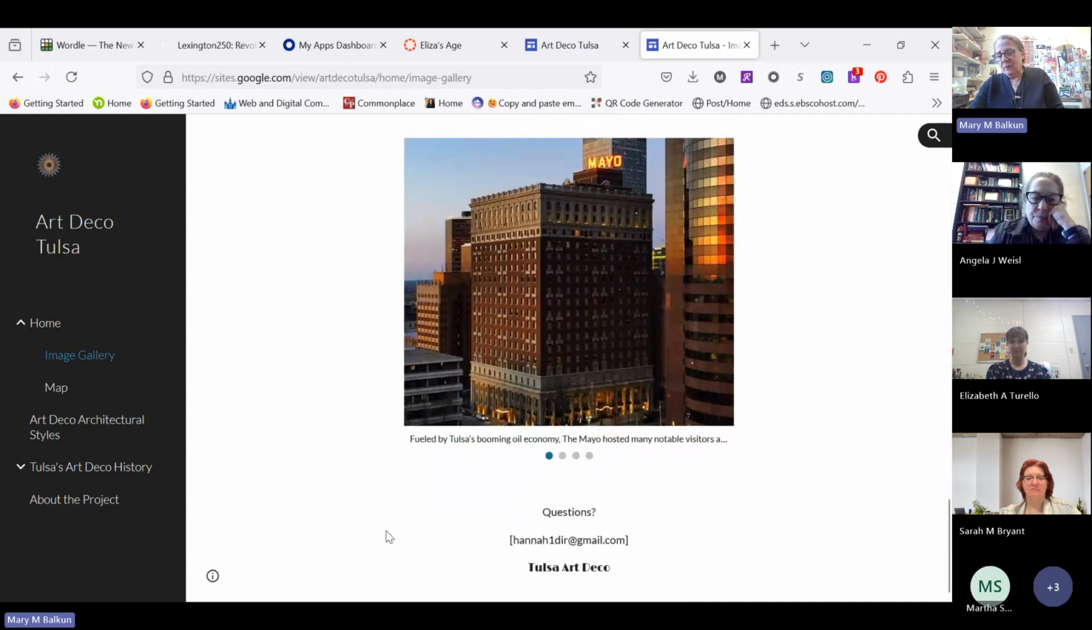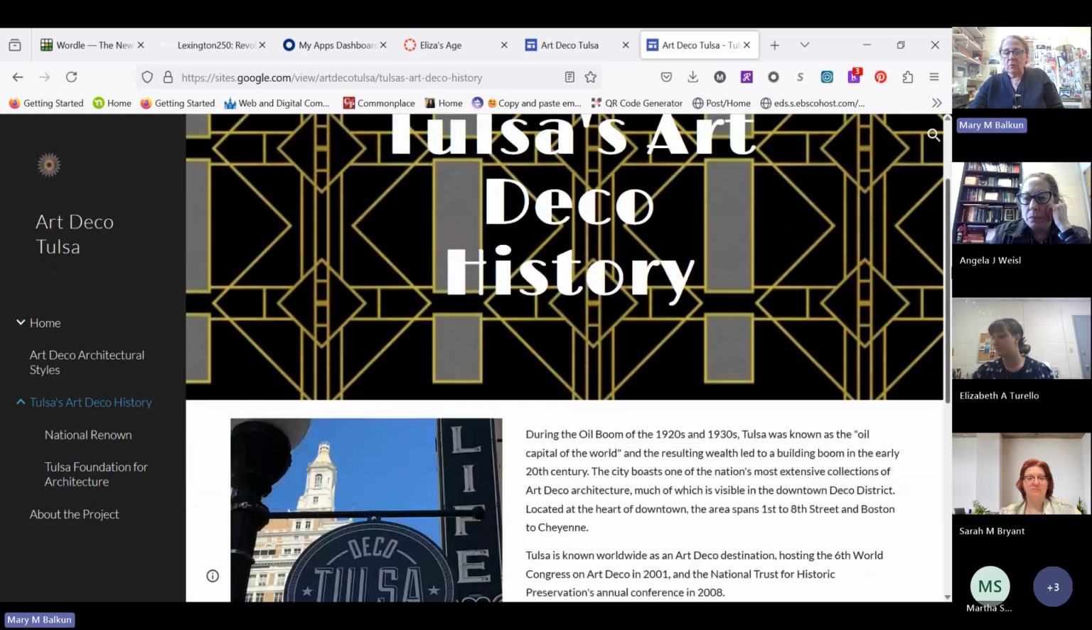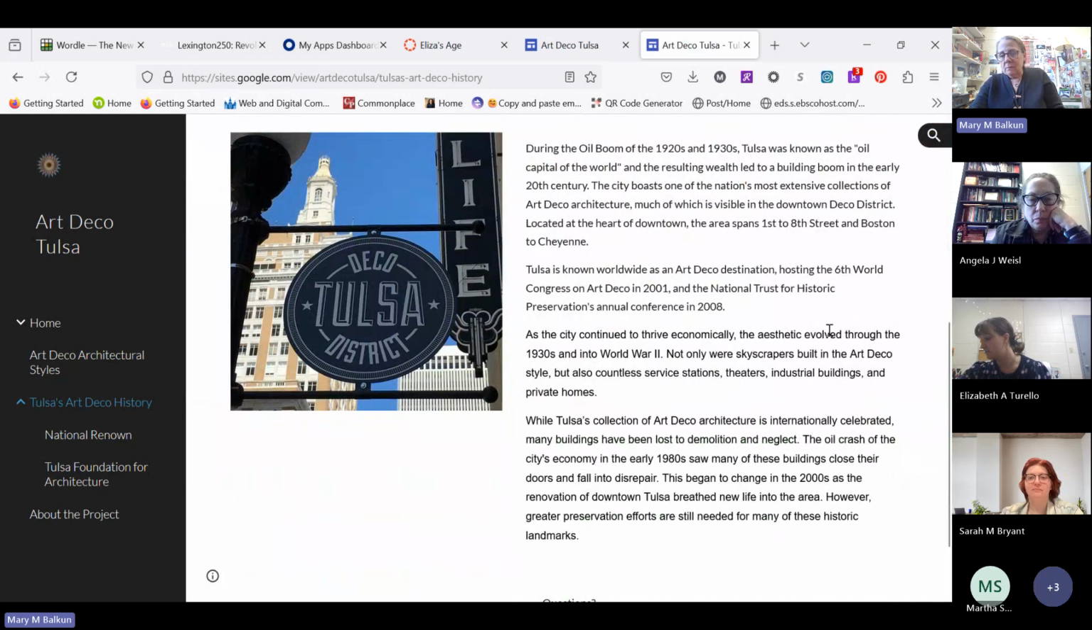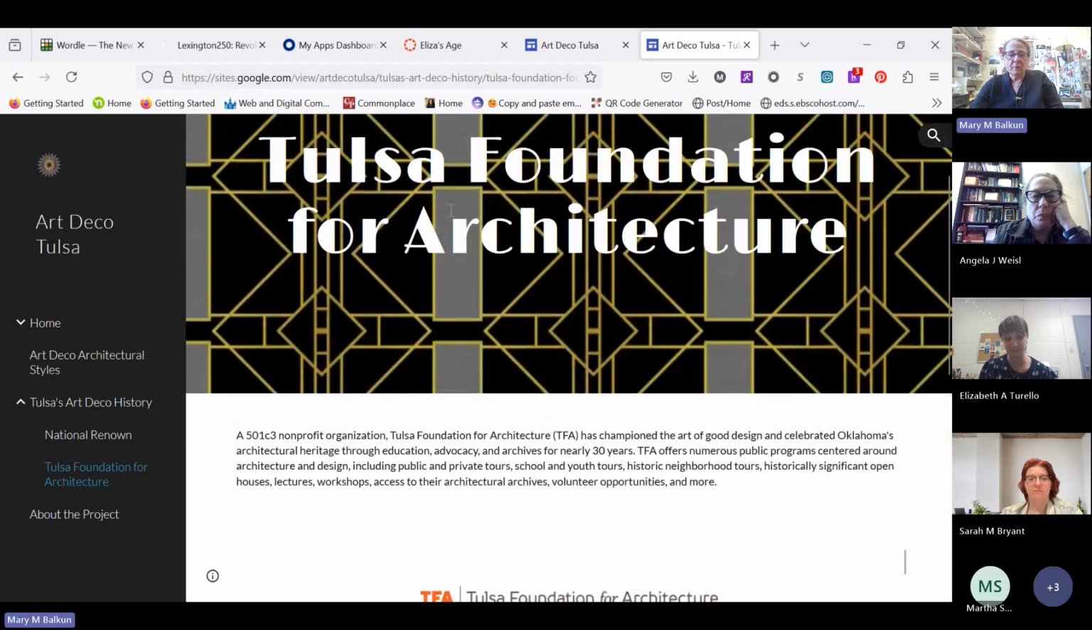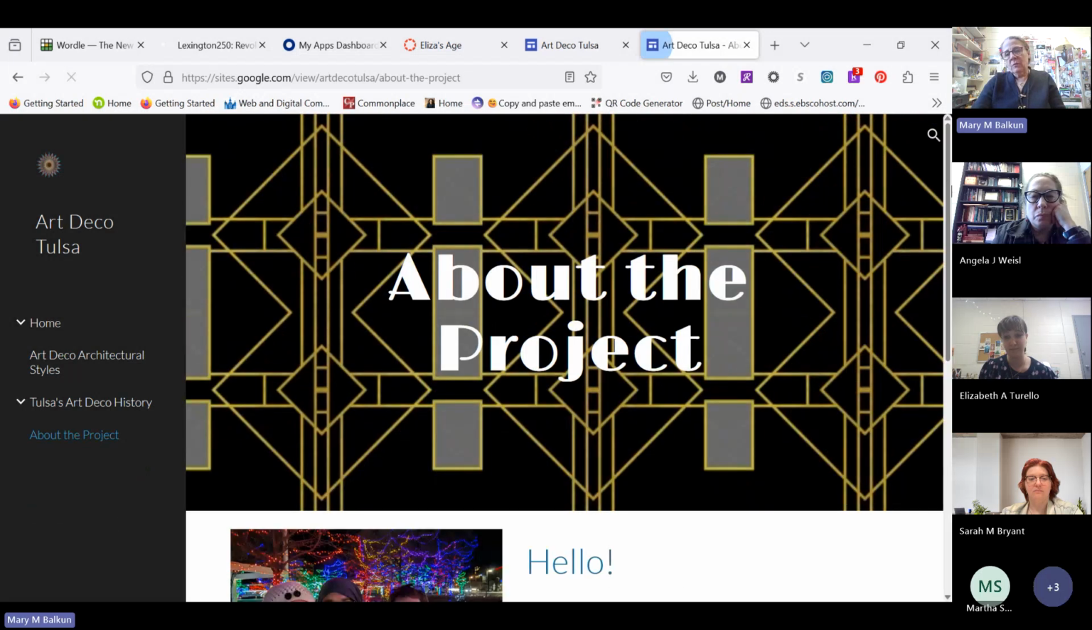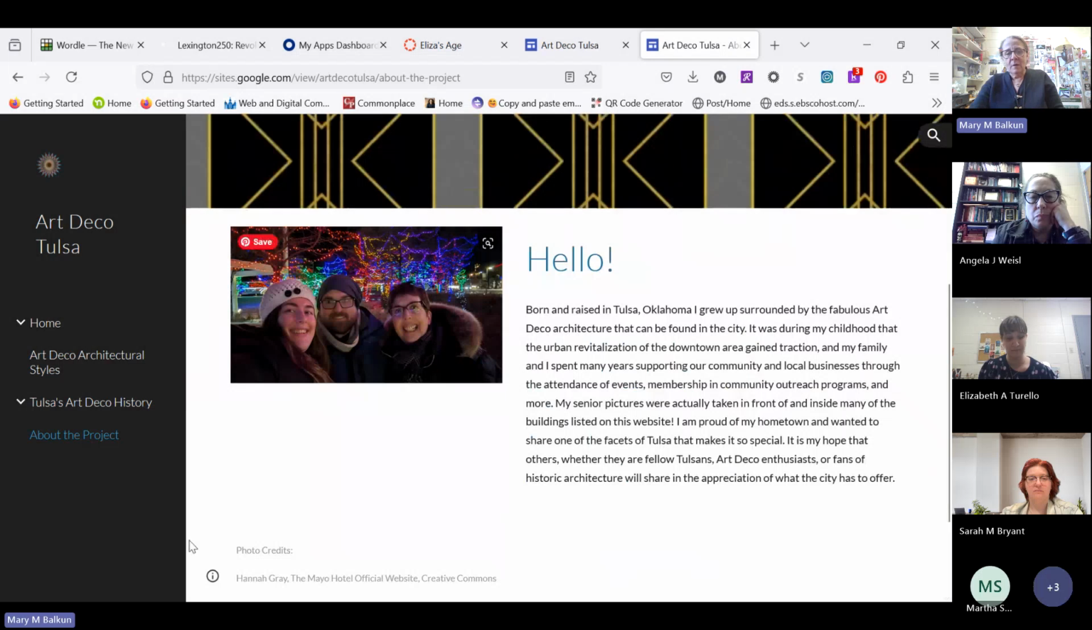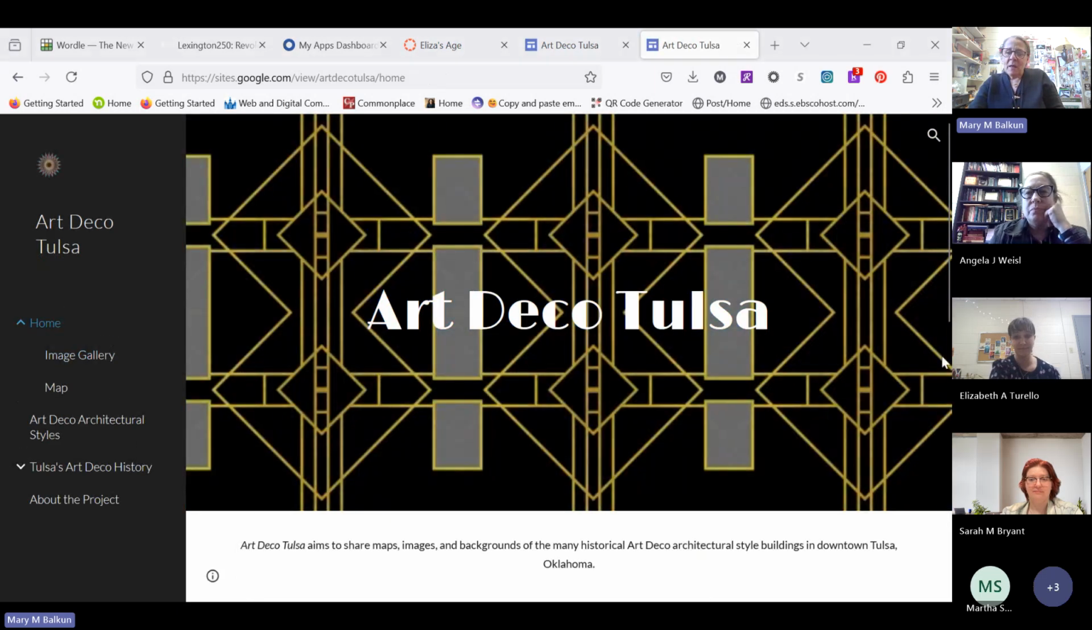And again, I really like this idea. If you have any questions, you can email. She's got a section here on Tulsa's Art Deco history, so you can learn a little bit more about why Tulsa is sort of this Art Deco destination. Who knew? She's got stuff from the Tulsa Foundation for Architecture, a little blurb there. And again, we said you need to tell people what this project is about. There's Hannah with mom and dad. Give it a little personal touch. They generally all have pictures of themselves in there somewhere. So anyway, these are just a few more of the things.